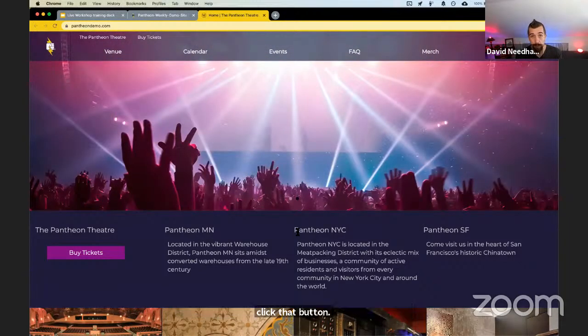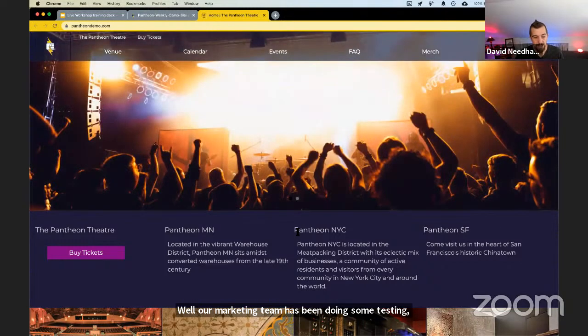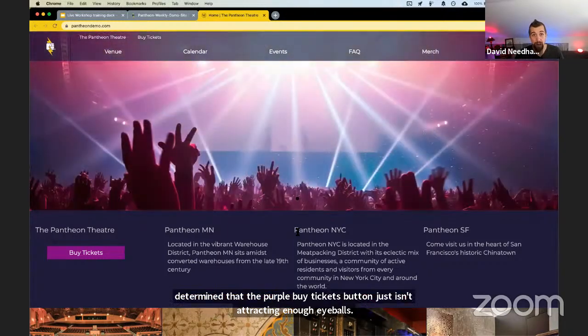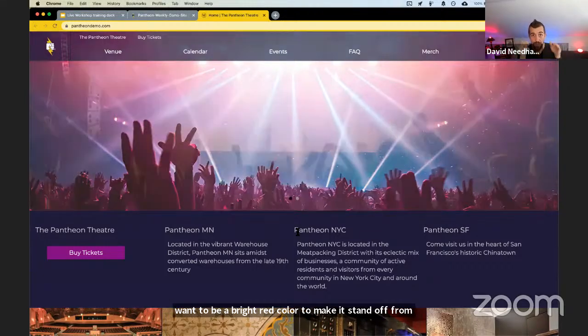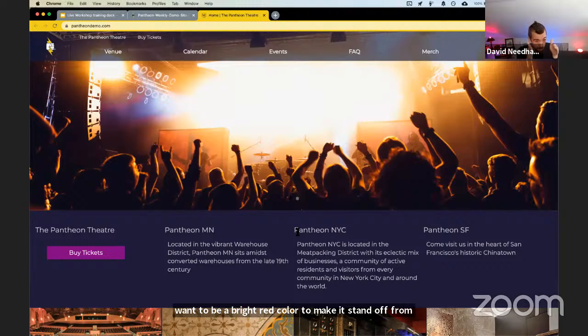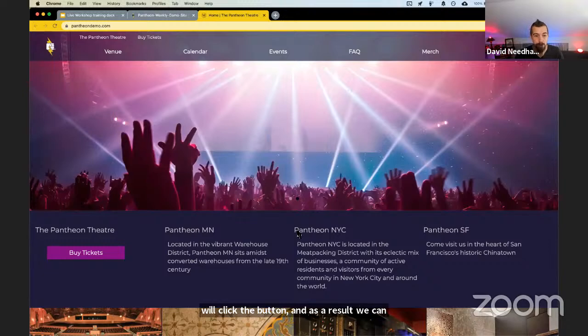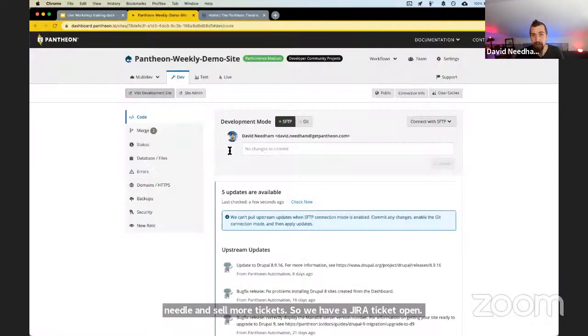Well, our marketing team has been doing some testing. They did some user testing and A/B testing and determined that the purple buy tickets button just isn't attracting enough eyeballs. We want that button color to be more contrast heavy. We want it to be a bright red color to make it stand off from the rest of the website. And when they do that, they've seen that the eyeballs of people are more naturally drawn to the button. More people will click the button. And as a result, we can move that needle and sell more tickets. So we have a Jira ticket open. We've been tasked with making that change to our website.